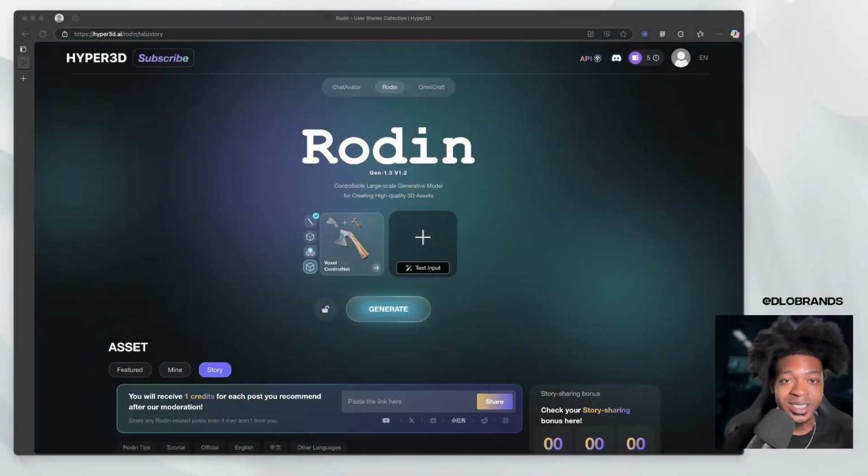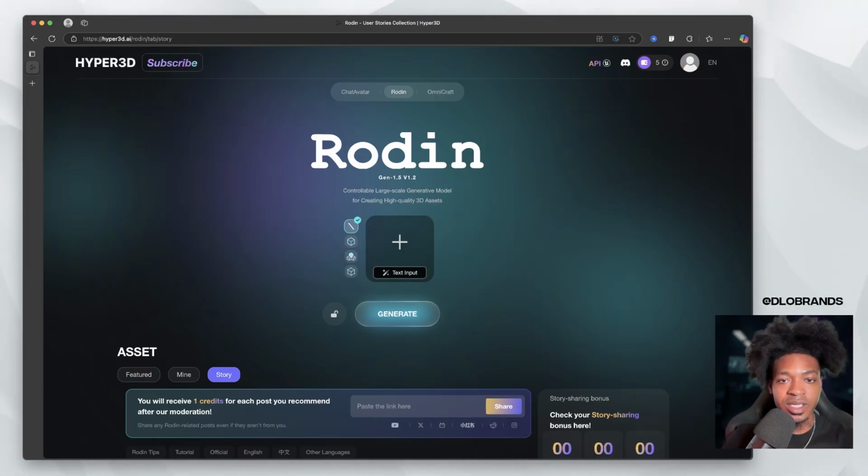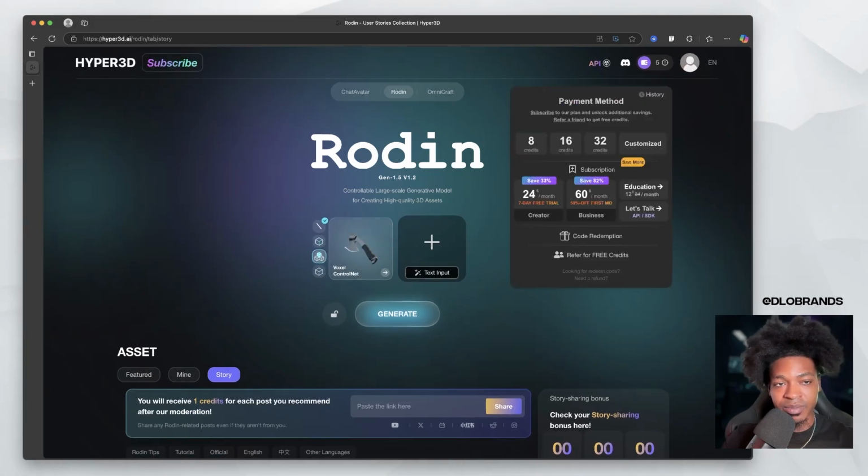And today we are diving into a 3D image generator, model generator, a one-stop shop for 3D designers. If you are a 3D designer, you need to see this website. And this website is actually called Hyper 3D, and they have a model called Rodin. It is currently in Gen 1.5 version 1.2. So a lot of stuff to unpack here.